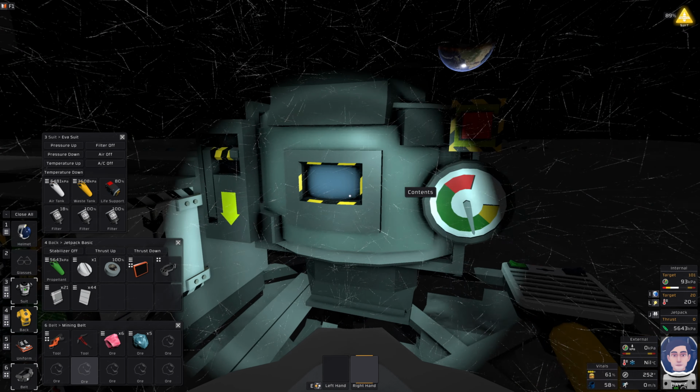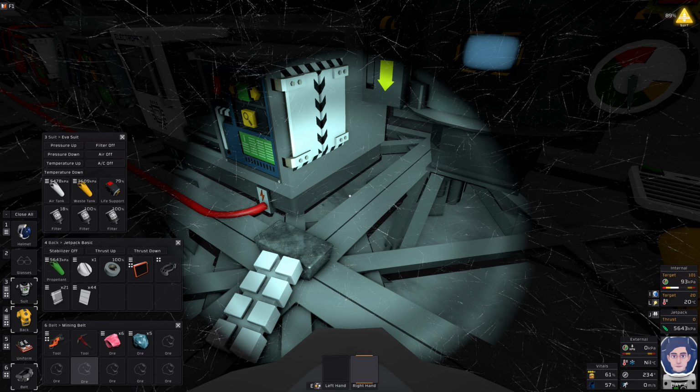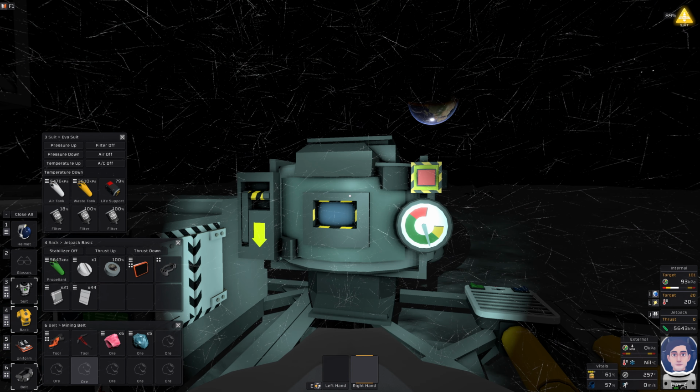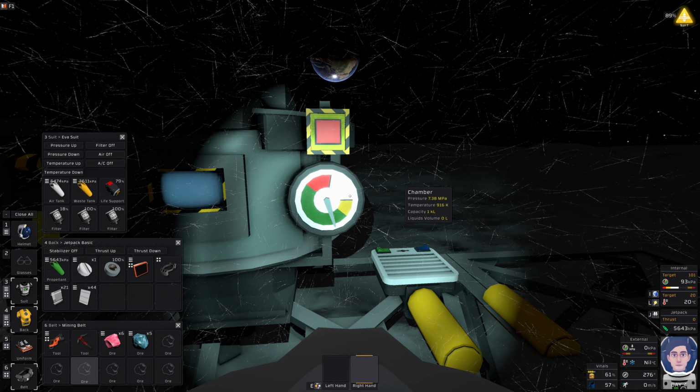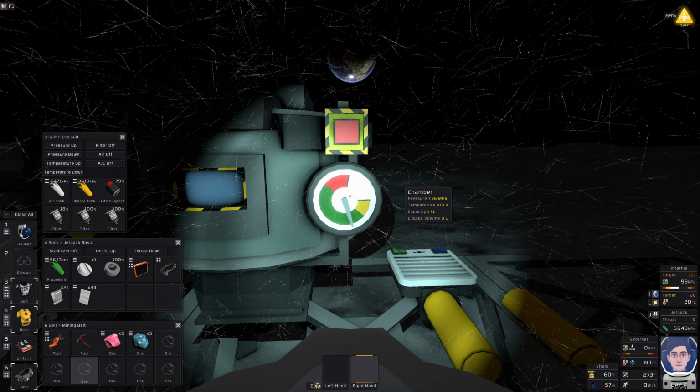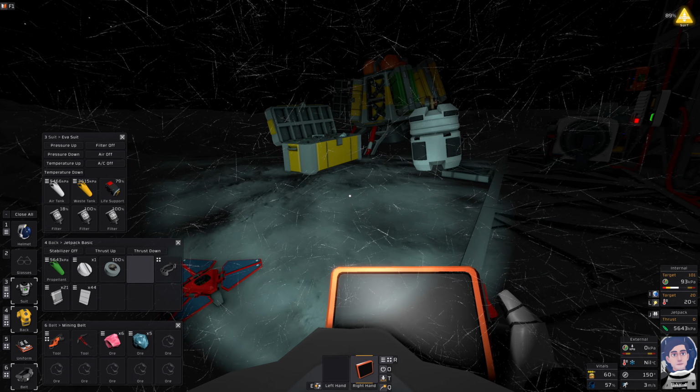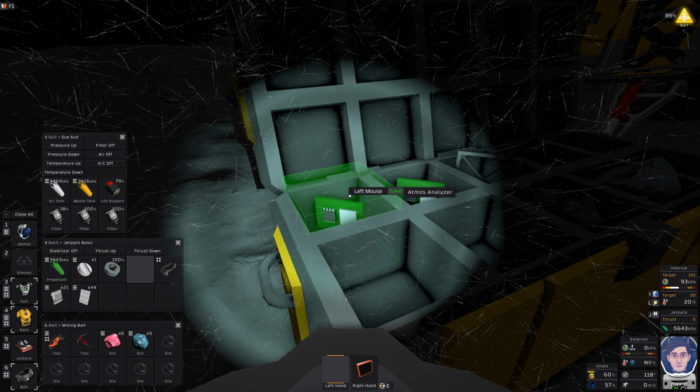There's actually still more stuff we could smelt, but I don't have any more material, anything else really to smelt. So we're going to leave it there. As you can see, though, we've still got quite a bit of pressure in there. If we take out our, I forgot to switch this over.